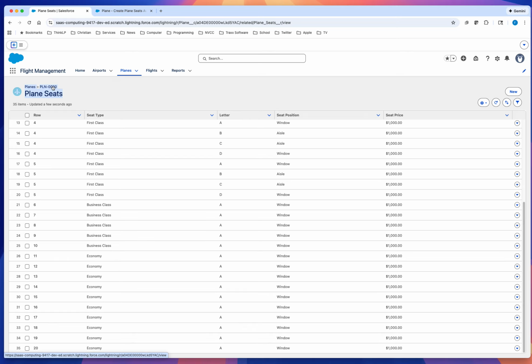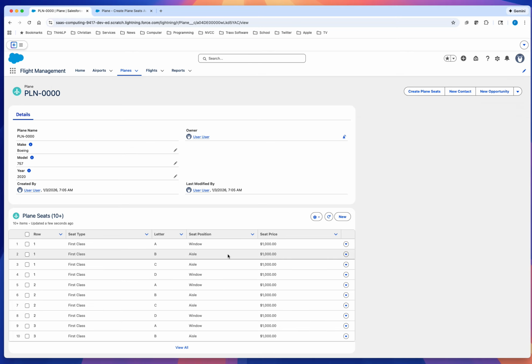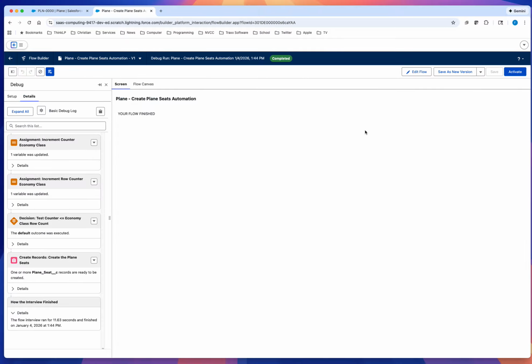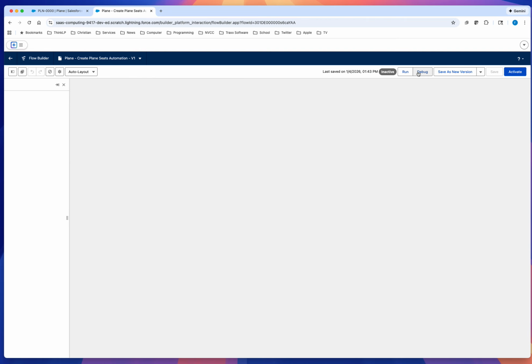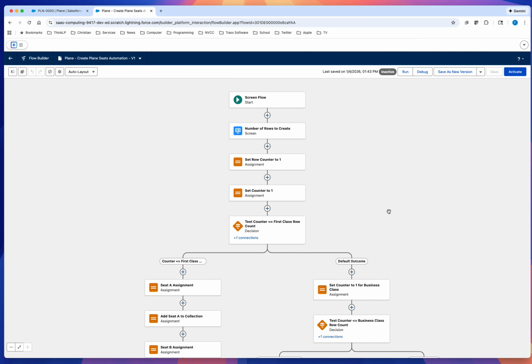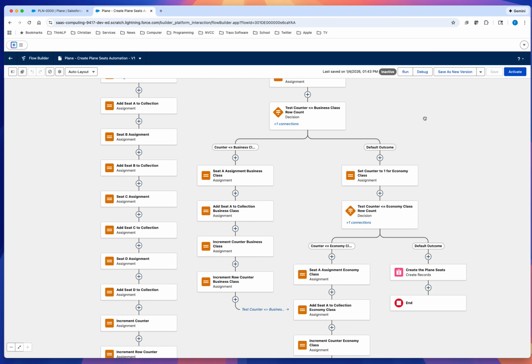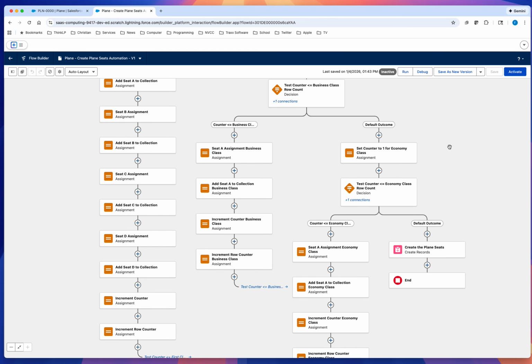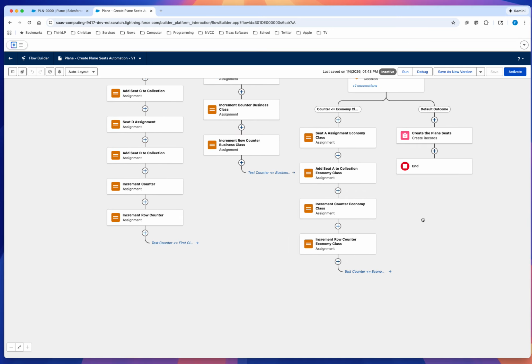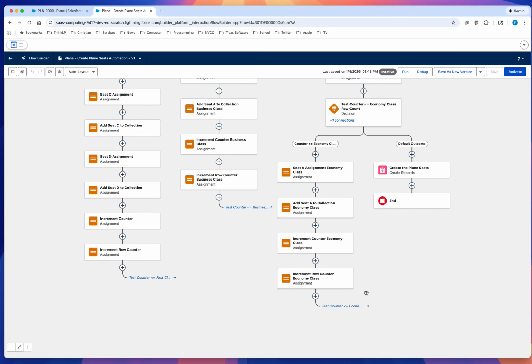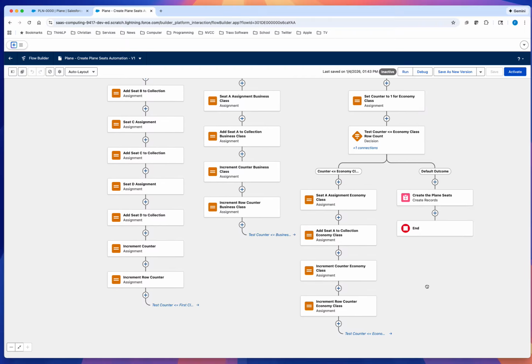So let's go back to the plane. So here's the plane, and that looks like that's all set. So let's go back to editing the flow. It's already saved, so we're all set there. So we know it works. Off camera, what I'm going to do before part 3 of this is I'm going to finish adding all the seats for the business class, as well as the seats for the economy class. And then we'll do 1 test run, and then we should be good.